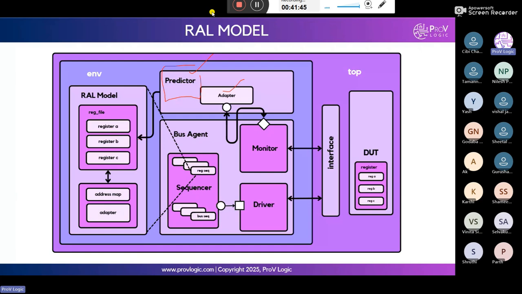So what is meant by predictor? After the adapter, there is a predictor. The predictor is also one of the main blocks in the RAL model. Does anyone know what is meant by predictor? It predicts the value from the registers, and what does it do?